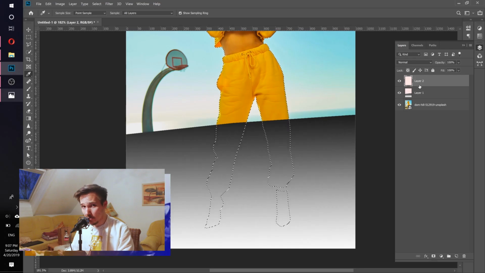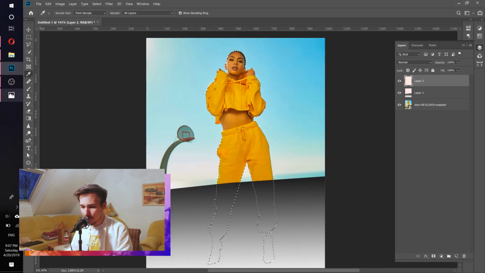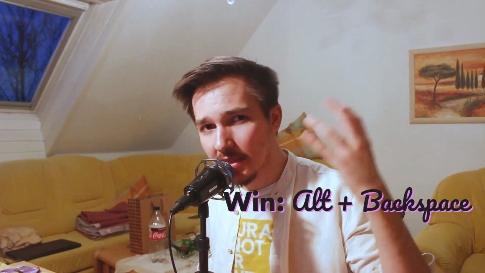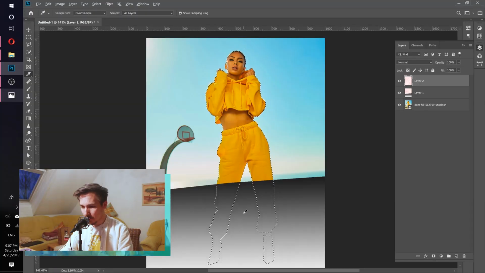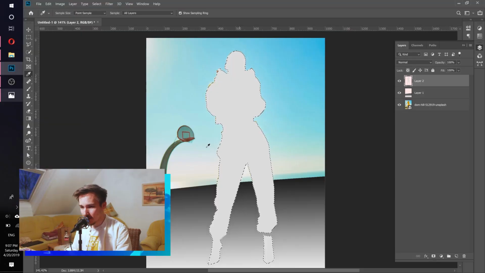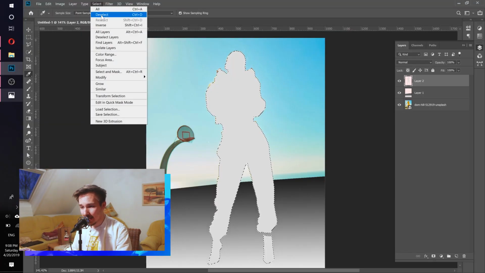And now make sure you're on empty layer, and now we just need to color the selected area with this color. You can just use hotkey, which is Alt plus backspace, or if you're using Mac, it's going to be Option plus backspace. So Alt or Option plus backspace, boom! How cool is that? Now let's go to select and deselect.